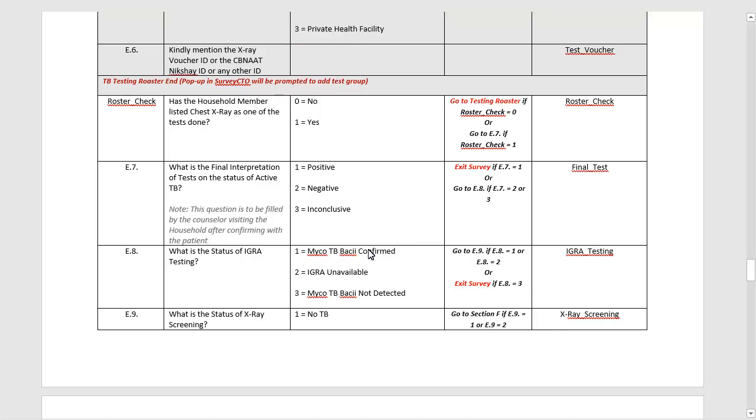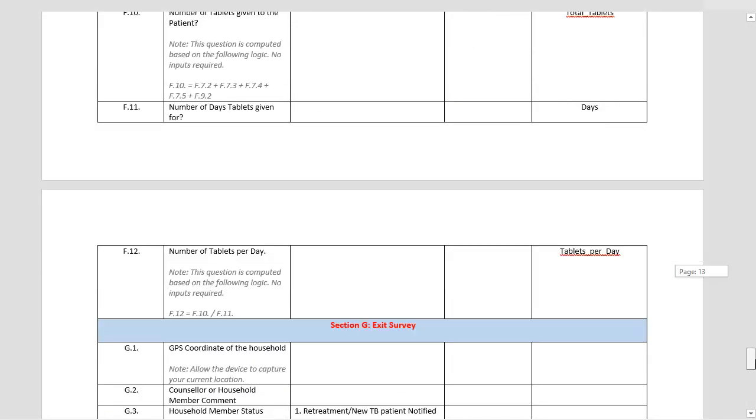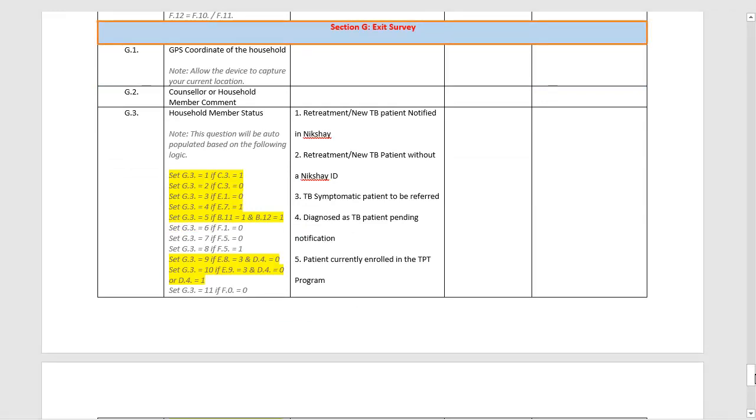The next question is, what is the status of IGRA testing? Again, please note that this test is applicable for those where IGRA facility is available or pilot districts. If the response is myco-TB BASI confirmed or IGRA unavailable, then the next question is about the status of X-ray screening. If the response is myco-TB BASI not detected, then exit the survey.